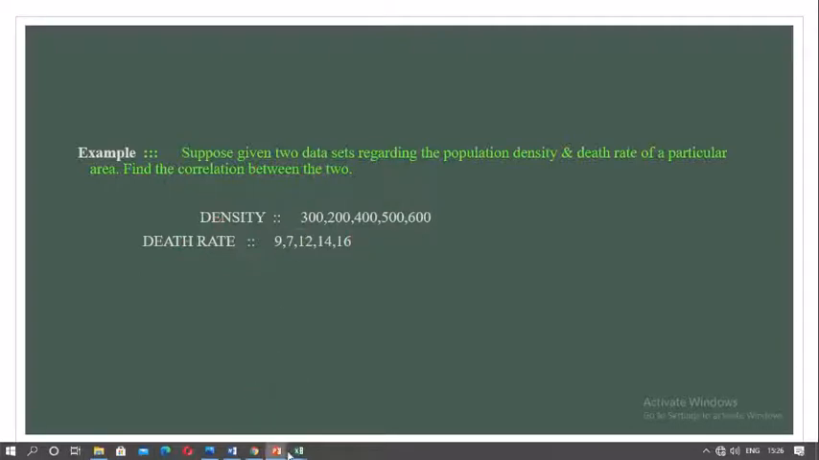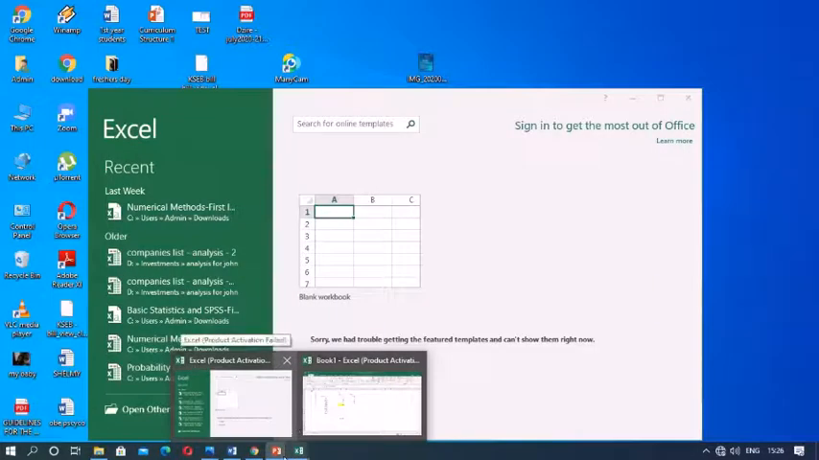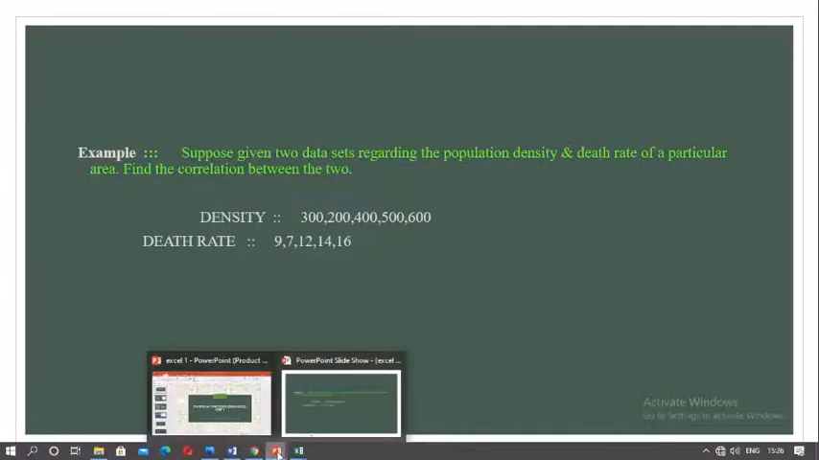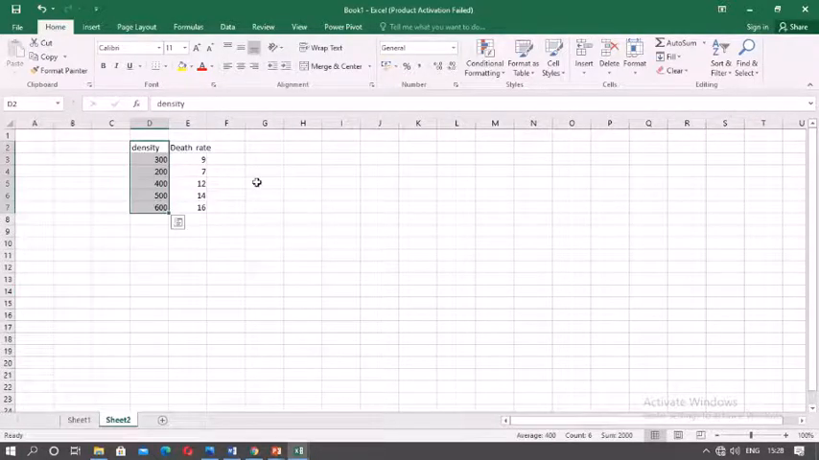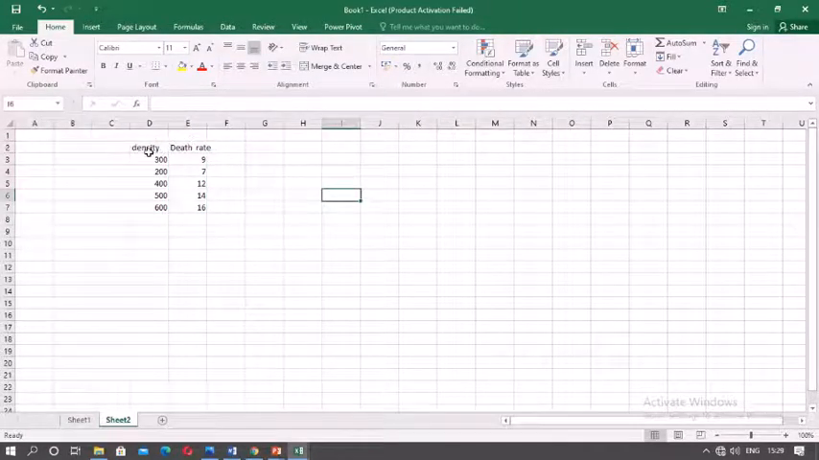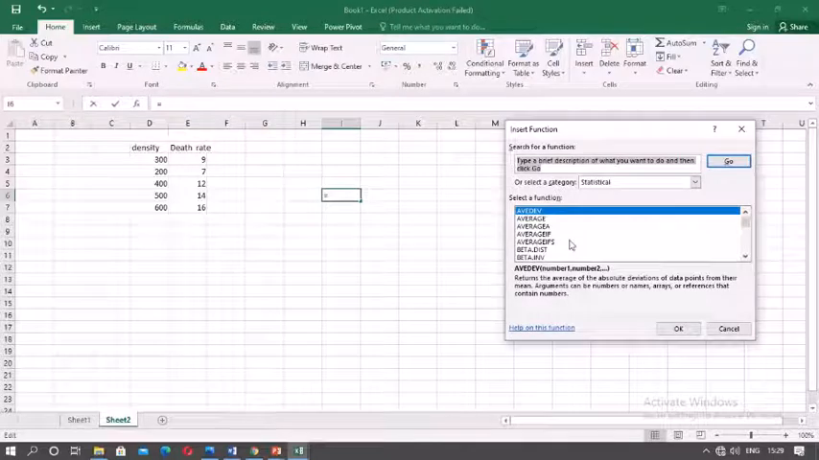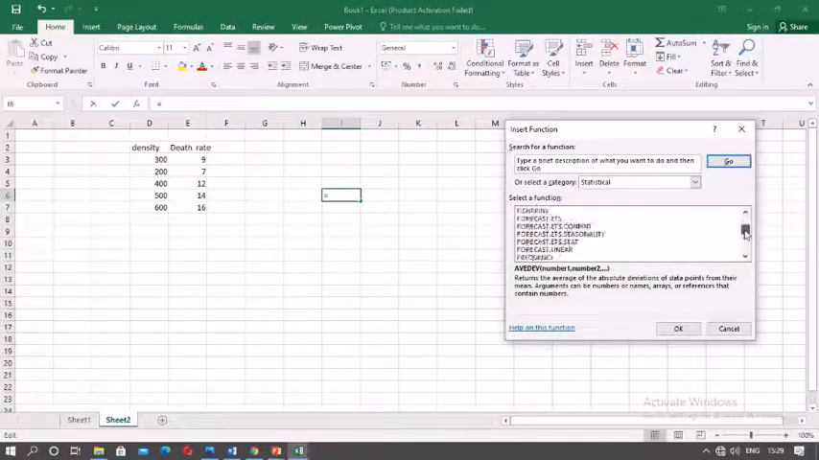Now let's take our Excel and find out what we get. As you can see, I have typed in all the data over here. This column represents the density, and this is the death rate. So I must find out whether there is any correlation between the density and the death rate. Okay, fine. So I go to the function, and then I find the correlation function over here.